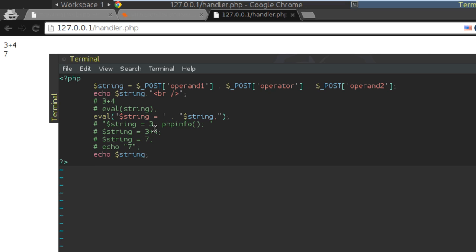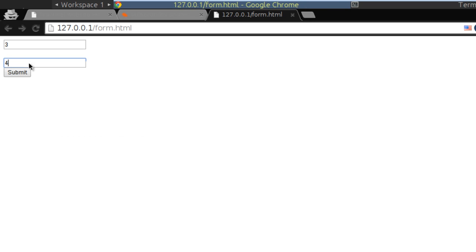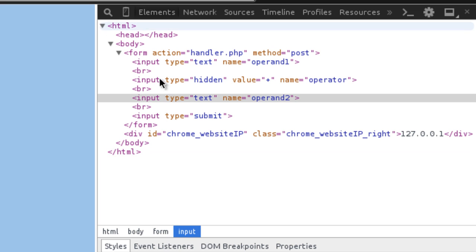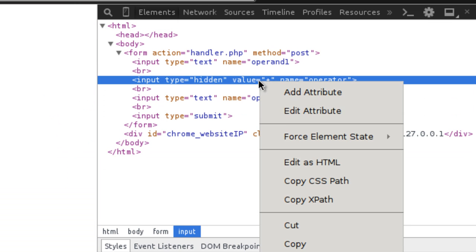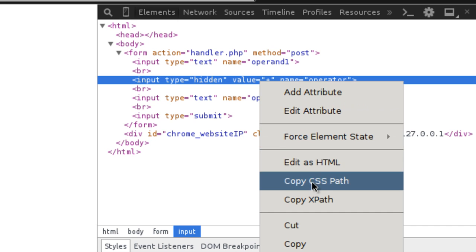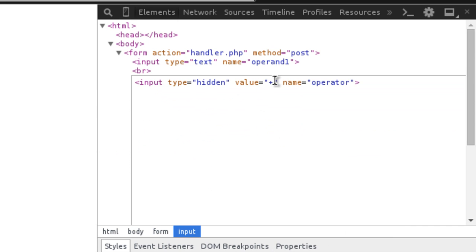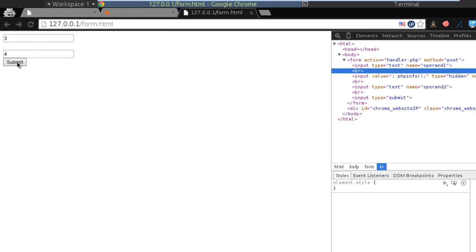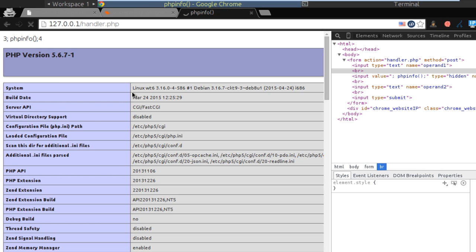Now, how do we do that? Well, let's simply copy this here. Go back to our form here. We're going to right-click here and go to inspect element, and we're going to alter this to actually have our PHP info call right here. Let's see, edit as HTML, and rather than put a plus symbol, we're going to put this code that we just copied. Hit submit, and look at that.